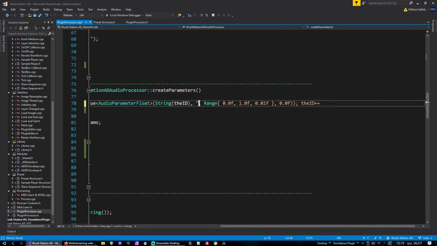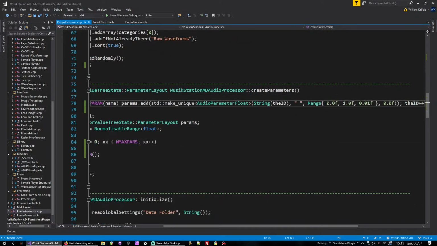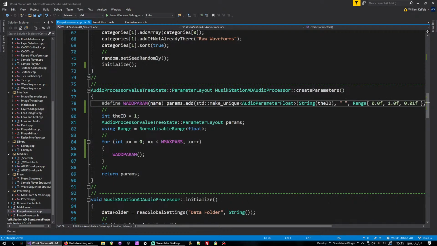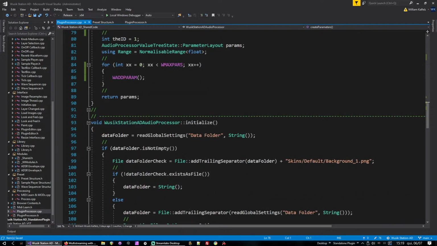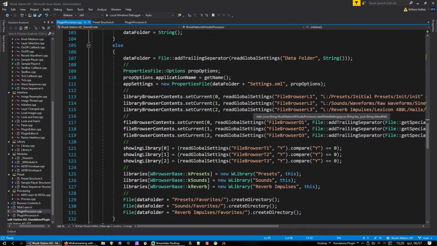And just put a blank name. And it's a regular parameter from 0 to 1. Okay, that should work. So during the initialization, it checks if the background exists. If it doesn't, you have to find the file. If it does, it's going to read a bunch of stuff.